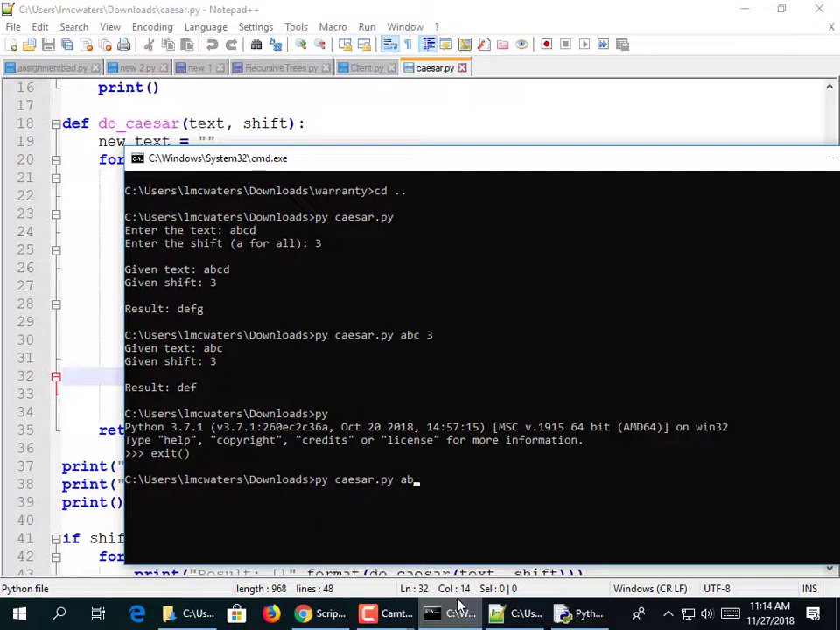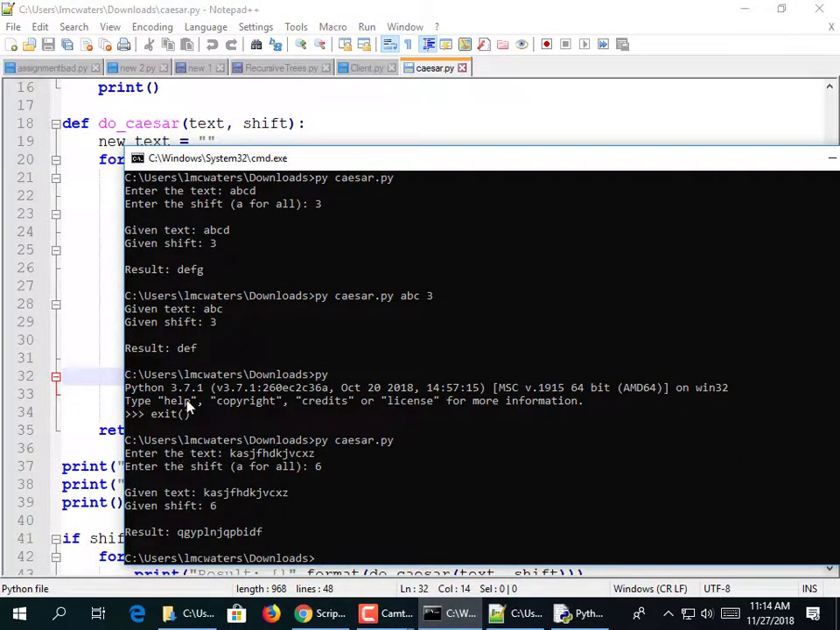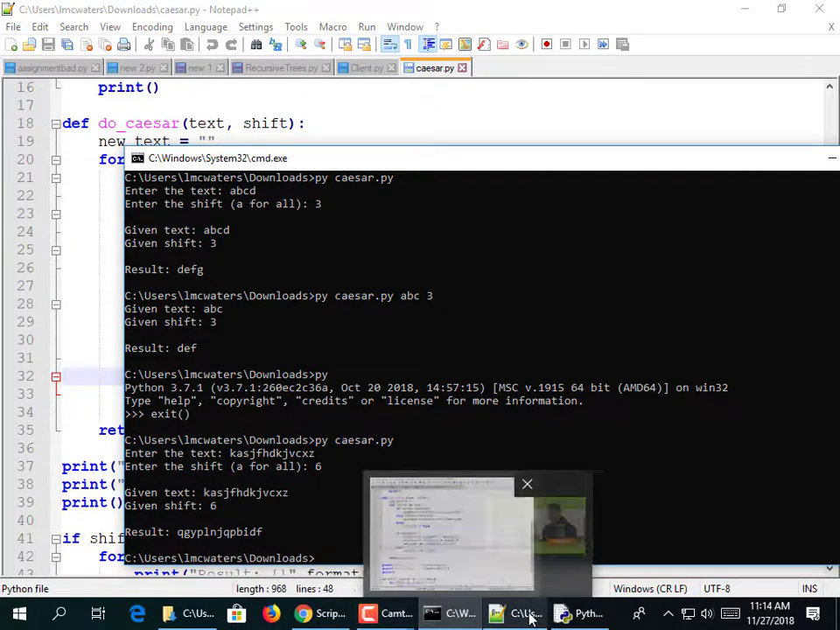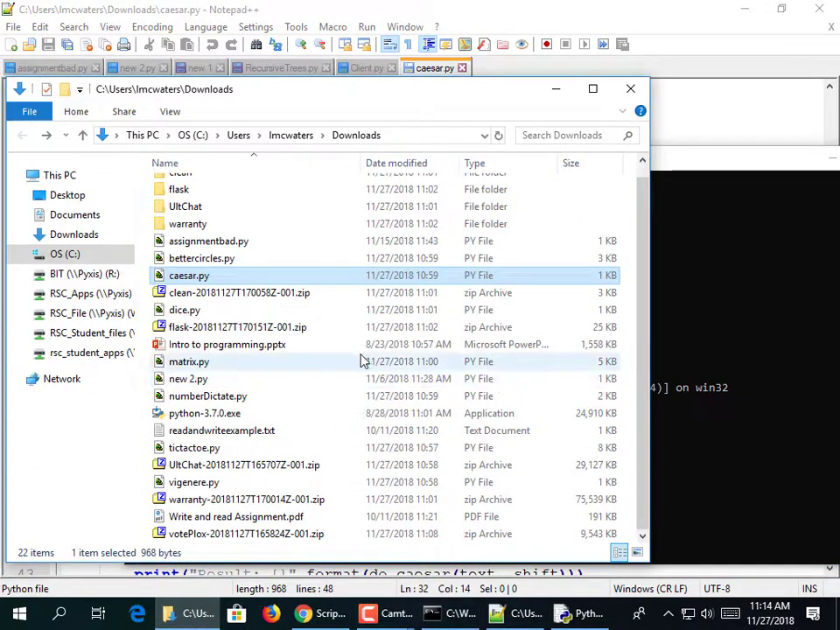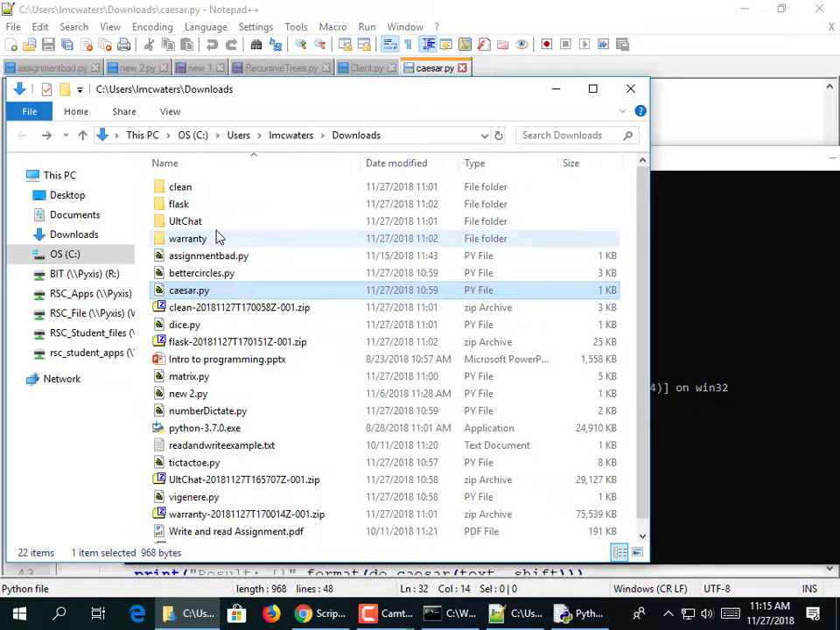Caesar, now I can throw in a bunch of text, whatever text he gives me for the test, and then try Caesar cipher of whatever shift I think it is. Let's try a different program. Spoiler alert: next week we're doing Caesar cipher.